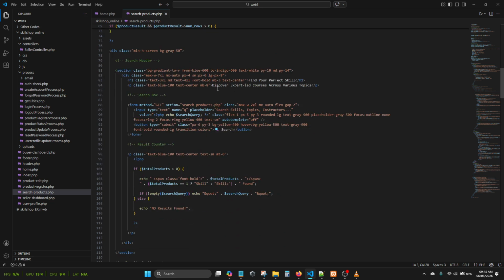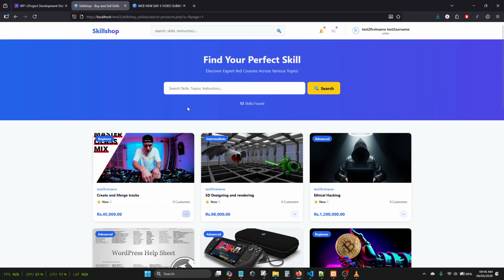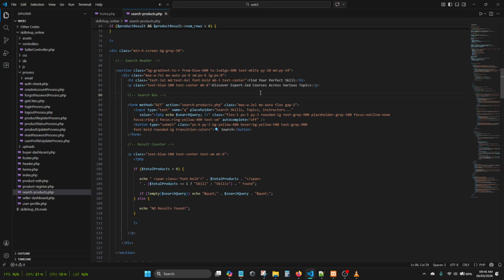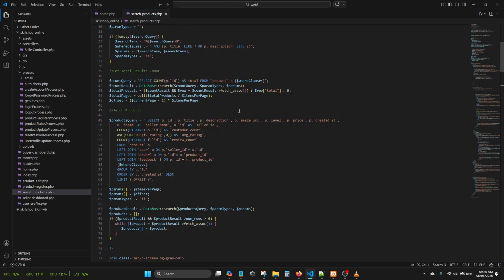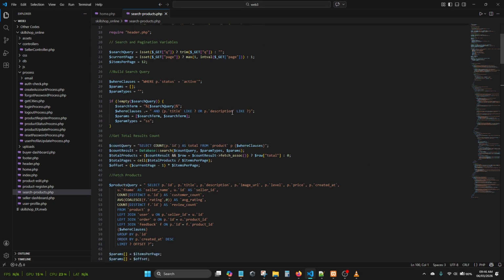So first of all, we have the new header: find your perfect skills, discover expert-led courses across various topics. That's what we have here. So this is the new header section. This is taken straight from the database, so this is not hard coded. Everything has been changed. We have a new header. We have the search box, which uses the search query, which we use over here.